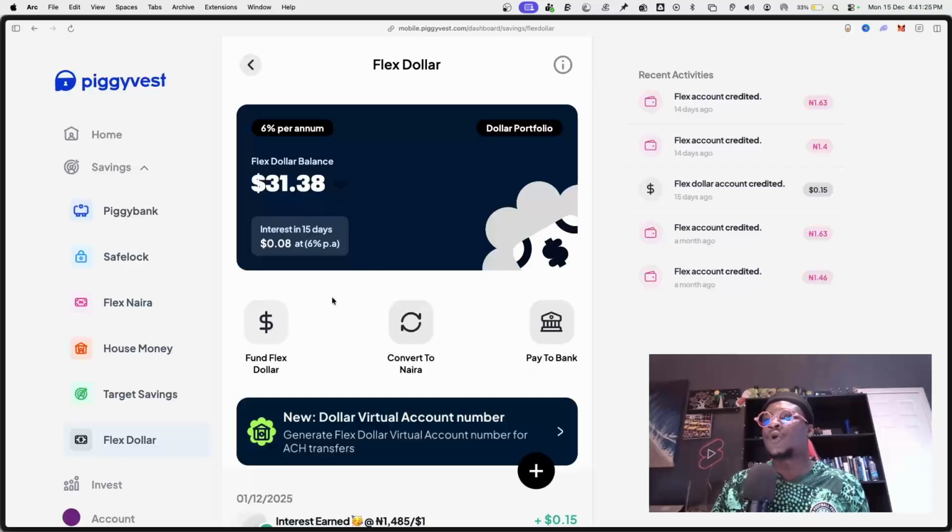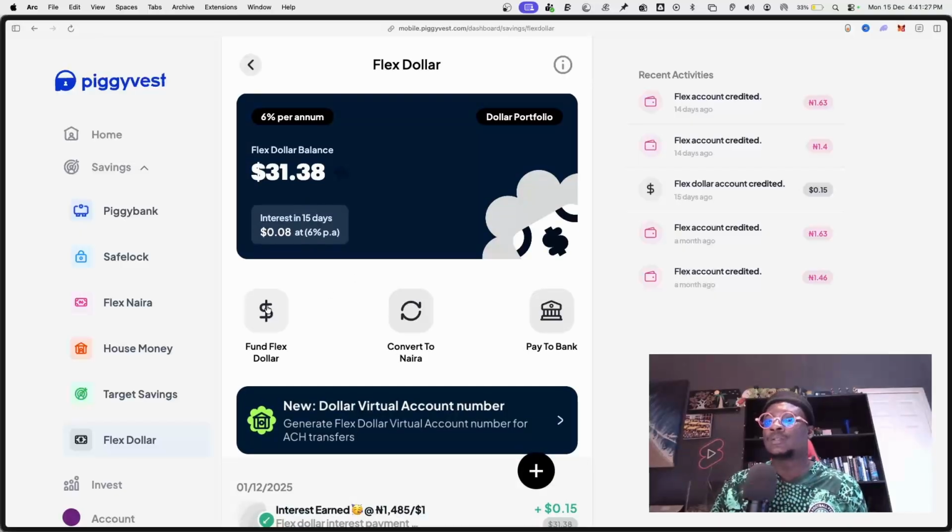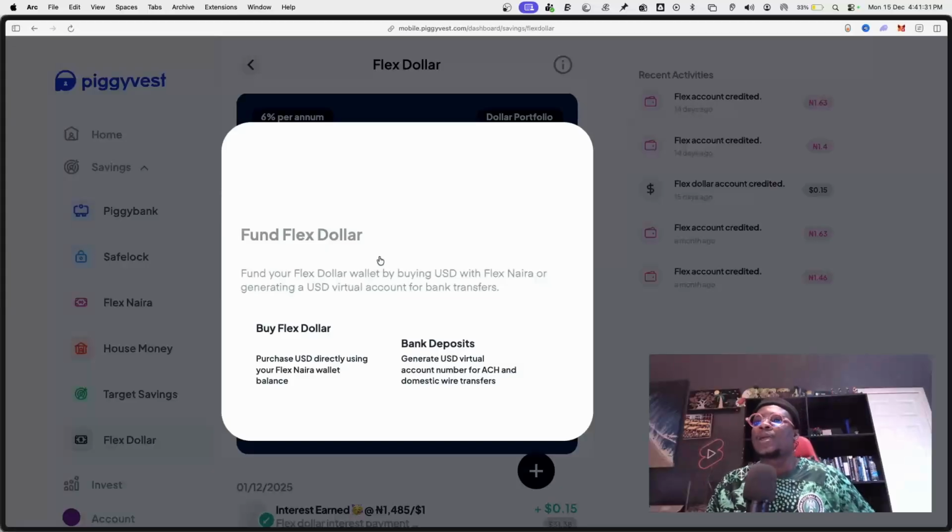So if I want to fund my wallet now, I can click on fund dollar, fund Flex Dollar. So see, buy Flex Dollar, purchase USD directly using your Flex Naira wallet balance. Generate USD virtual account number for ACH and domestic wire transfers.